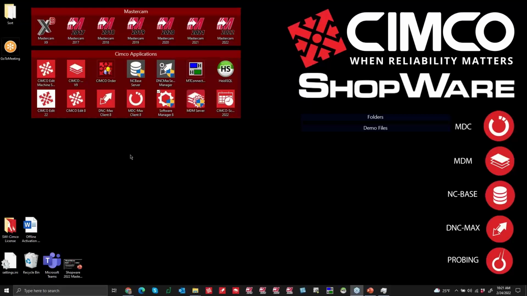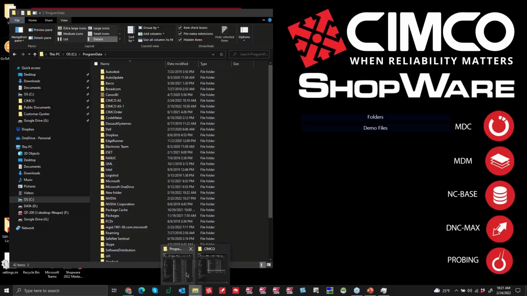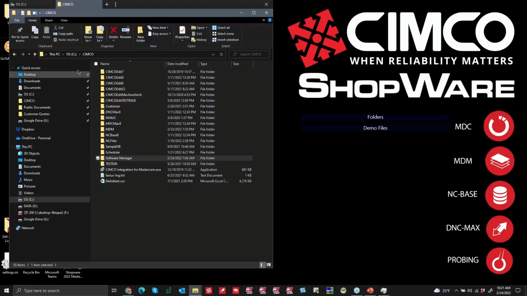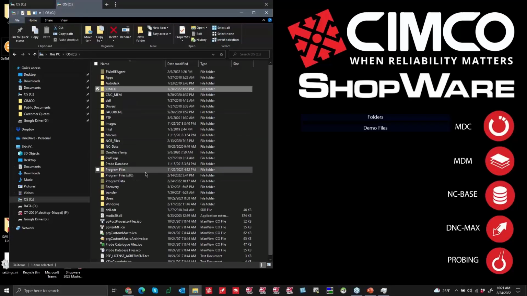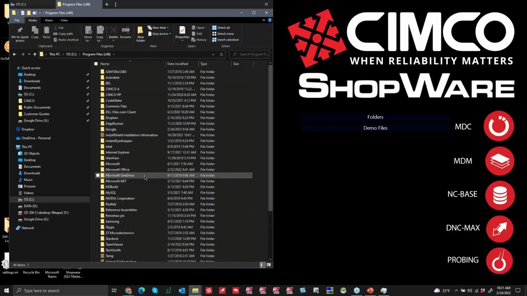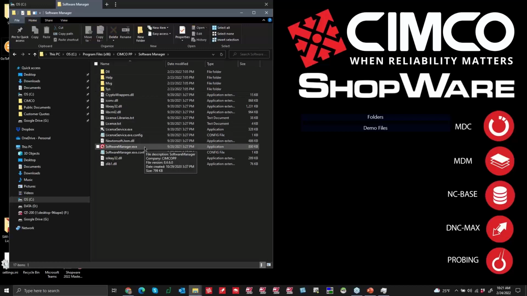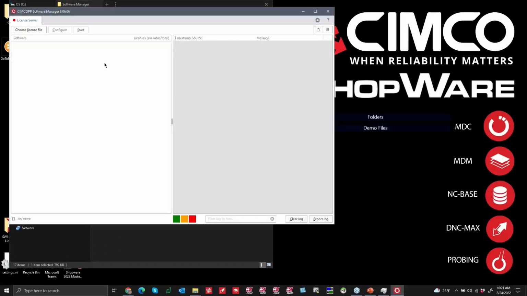So we do have the Cimco probing licenses, which is actually going to be on a completely different software manager. So switching gears here. Instead of our Cimco software manager that we just covered, the Cimco probing license, if you are using a networkable key for Cimco probing, that's going to be located in C program files, Cimco PP, and your software manager here. So if I had a network license running for Cimco probing, that license would show up in our software manager here, in this particular one.